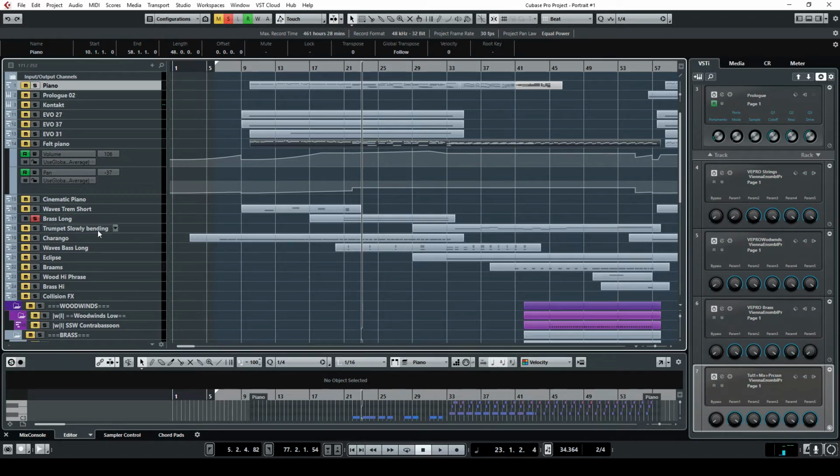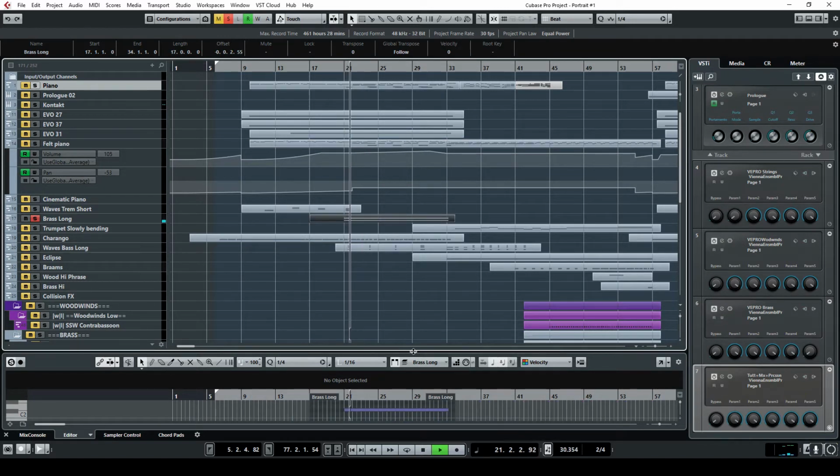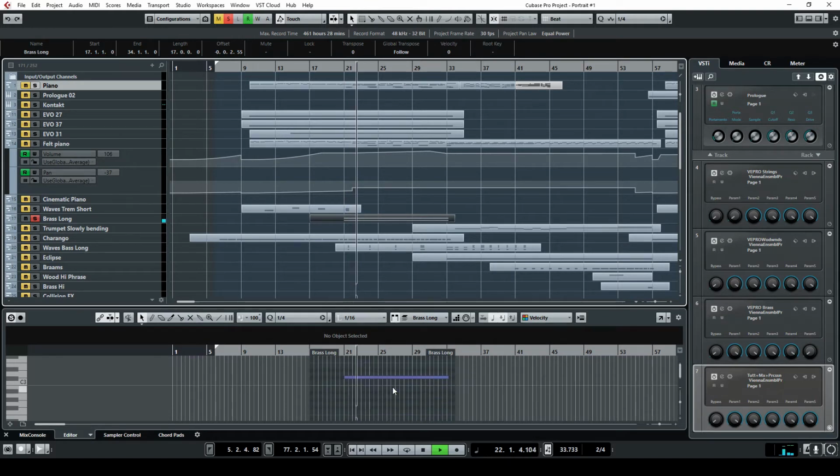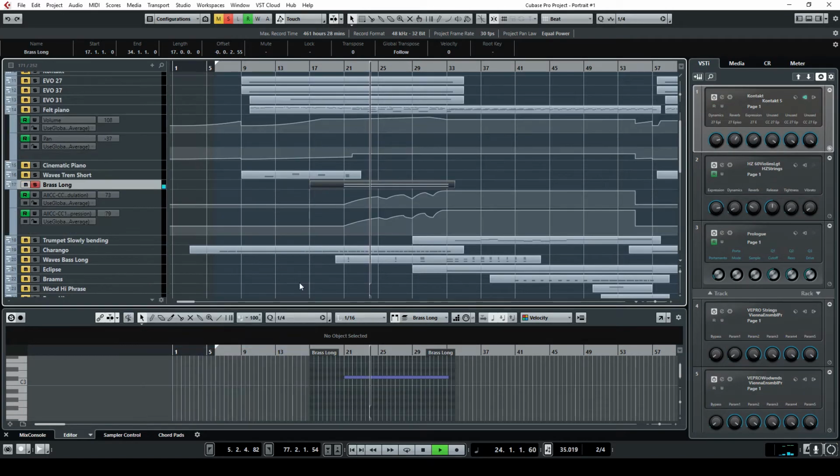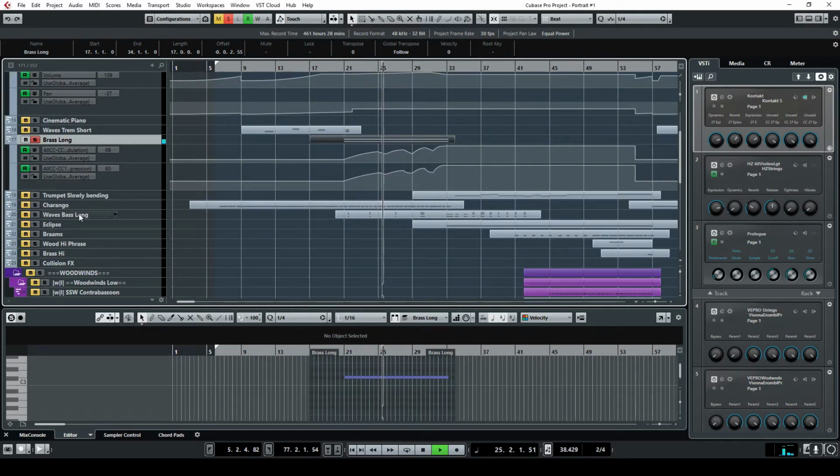So you have a brass long here first, and look at them, they are playing exactly C sharp. And you see they are going up and down. On top of that you also have waves bass, which are also playing C sharp. Voilà, but this is more a kind of C sharp chord, while the charango is still playing a C. And all the melody is actually playing in C.